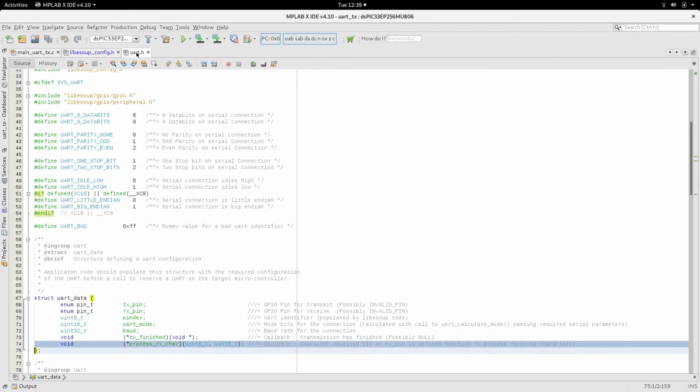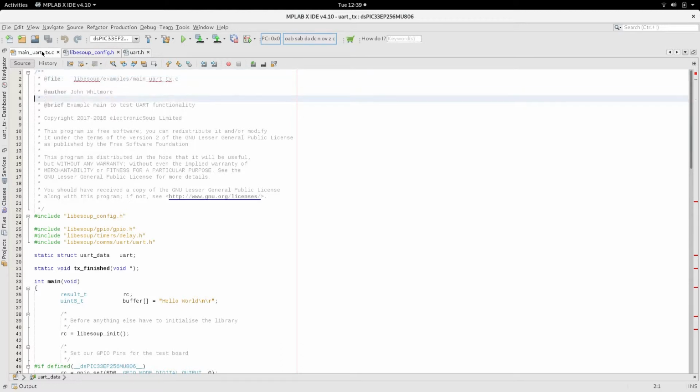And in the same way, if you're receiving characters, you need a function which is going to receive the characters. I'll do another example on receive, but at the minute that's transmit, and there's only a few API functions that you call.